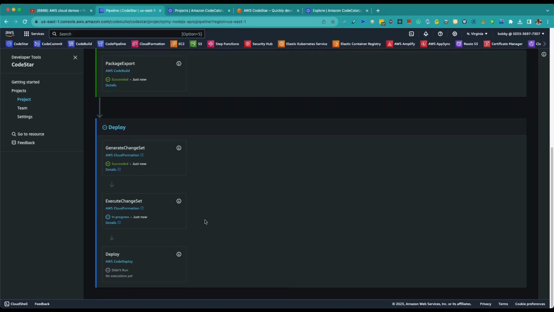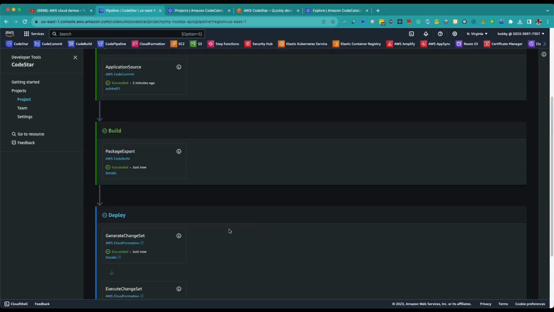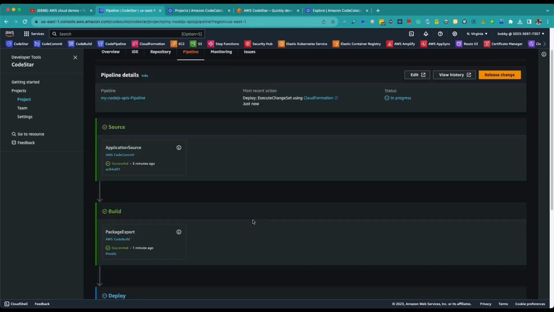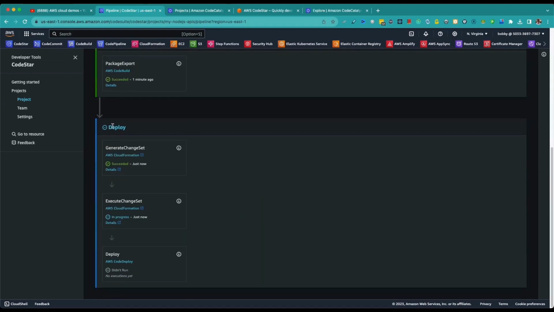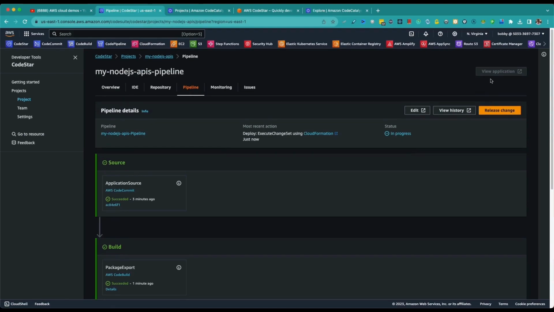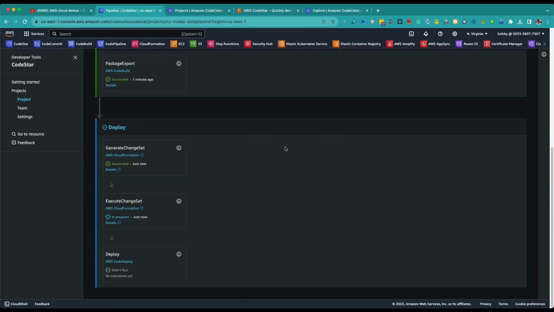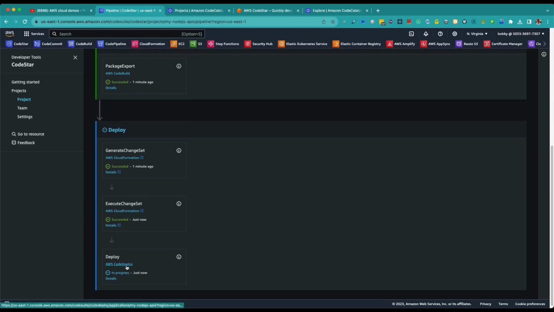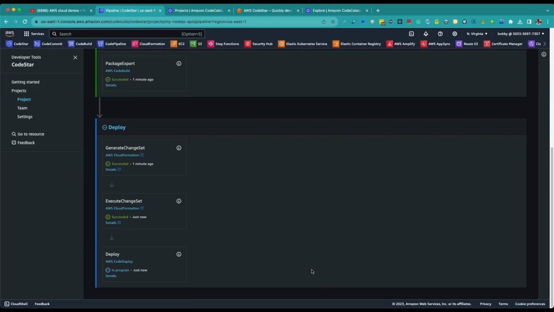So once this stage is completed, you should be able to see your application running. Okay, so by the time you finish your pipeline, you should be able to see the view application, and click on here, and then that will take you to your web app's web service. I mean, basically we have created an Express.js API, isn't it? So let's wait for the deploy to complete, and we will go to the application, and we will see what happened under the hood. Okay, I think we are in the last step, deploy. So we have finished our execute change set. We have generated the change set. And now we are waiting for this. And once this is done, we should be able to view the application.